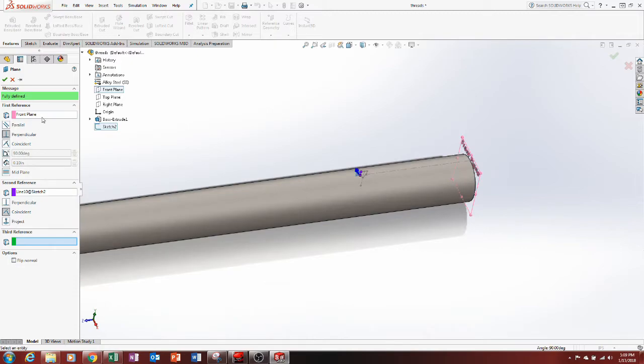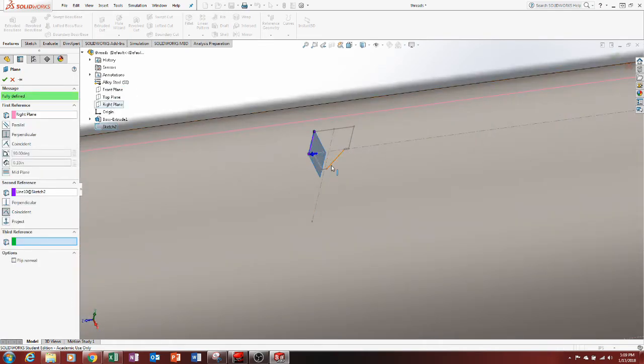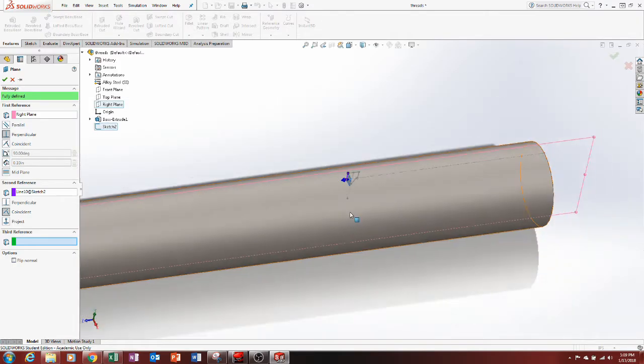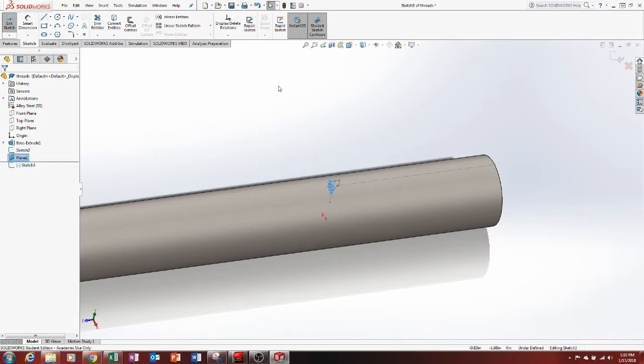Okay, so this front plane was wrong. Let me change that. Delete. We want the right plane. Yes. See, now it's perpendicular to our thread. That's what we want, so we're going to accept that. Now we're going to start a sketch right there along that plane we just made.